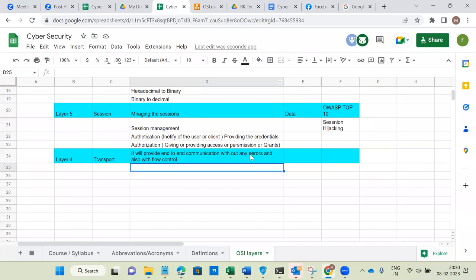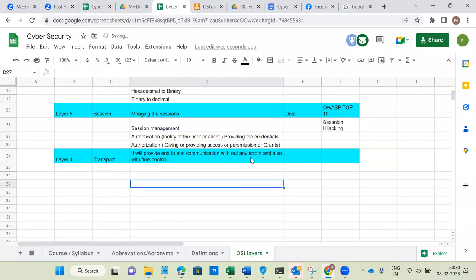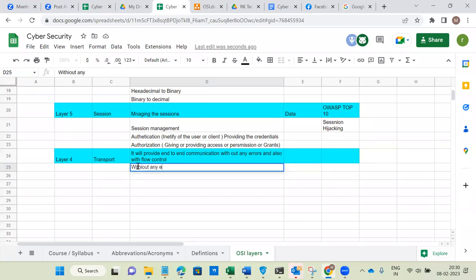Error spelling is wrong there. So that is called the transport layer. What is meant by without any errors? What is meant by flow control? I'll explain now. What are the keywords here? Without any errors is one keyword we have to remember. Second, flow control. The data format is segments and datagrams.